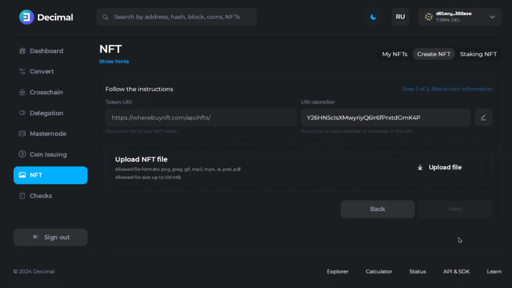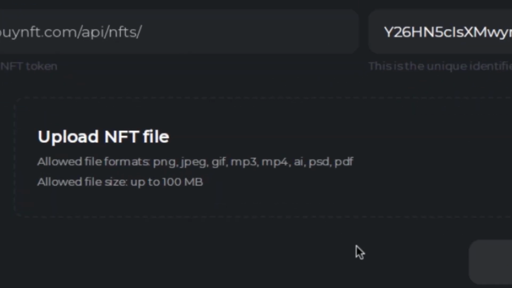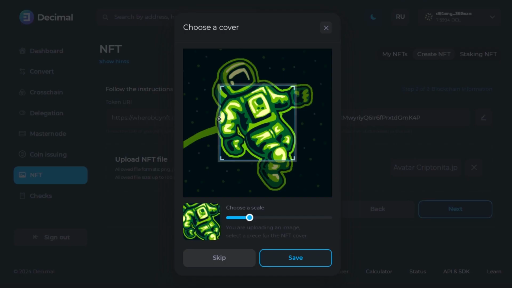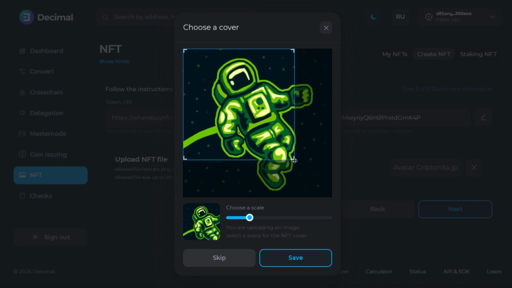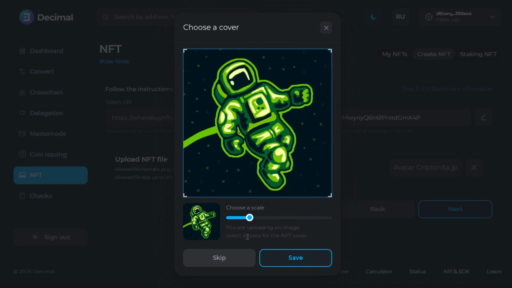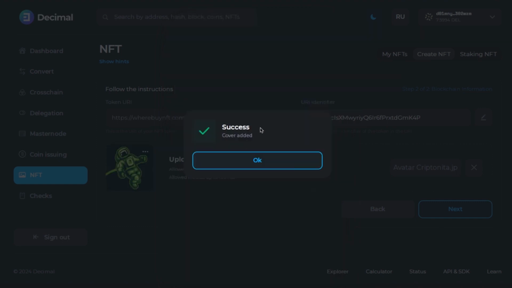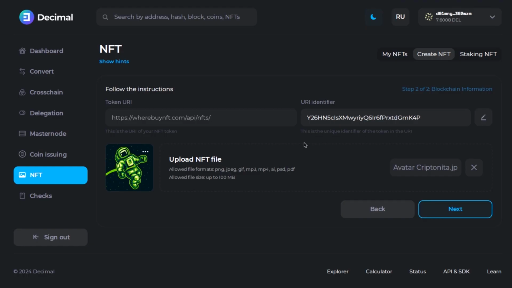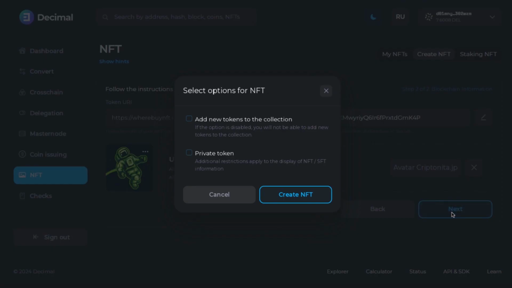Click on Next. And in this next step, select the file you want to transform into an NFT. Remember to look here to find out which file formats are acceptable and what maximum size is allowed per file. Select the file and adjust the image dimensions. Remember that you can only edit your image at this stage of NFT creation, but once your NFT is created, it can never be changed again. Click Next and choose whether you want to add new NFTs to your collection in the future. If you don't check this option, your collection will be restricted to just the image you just uploaded.